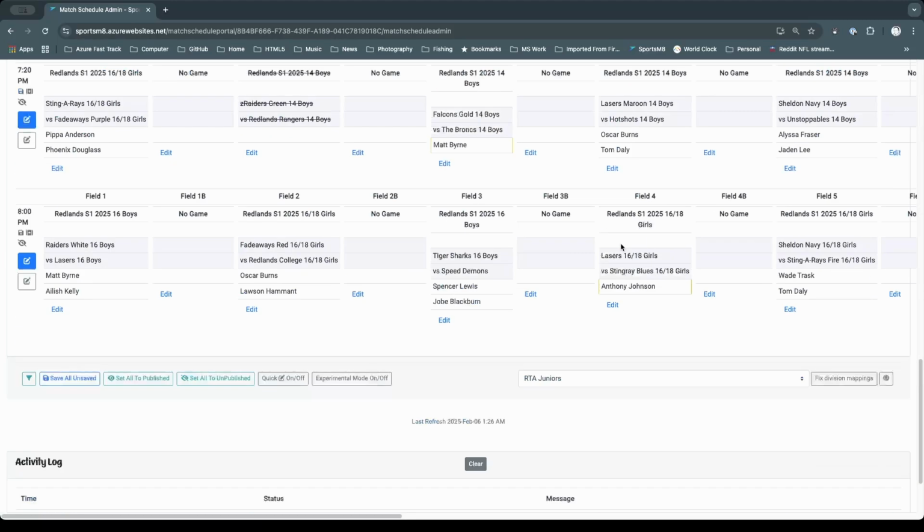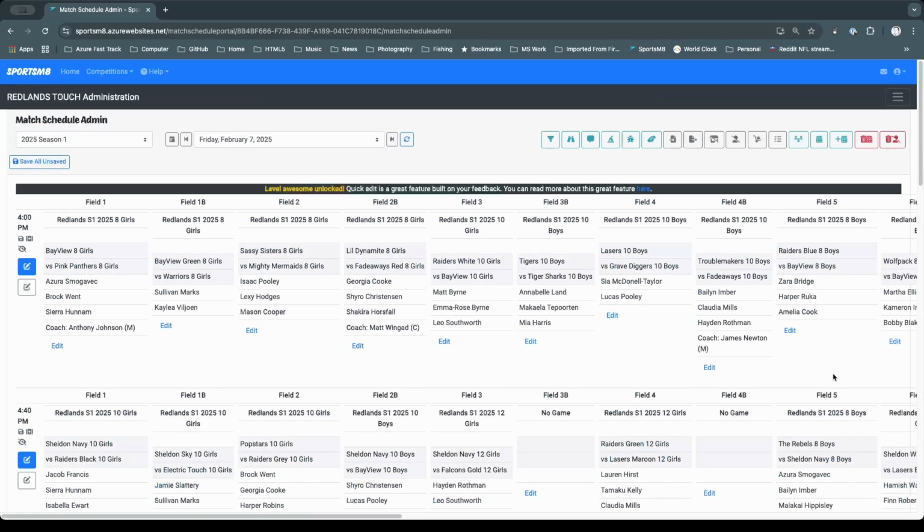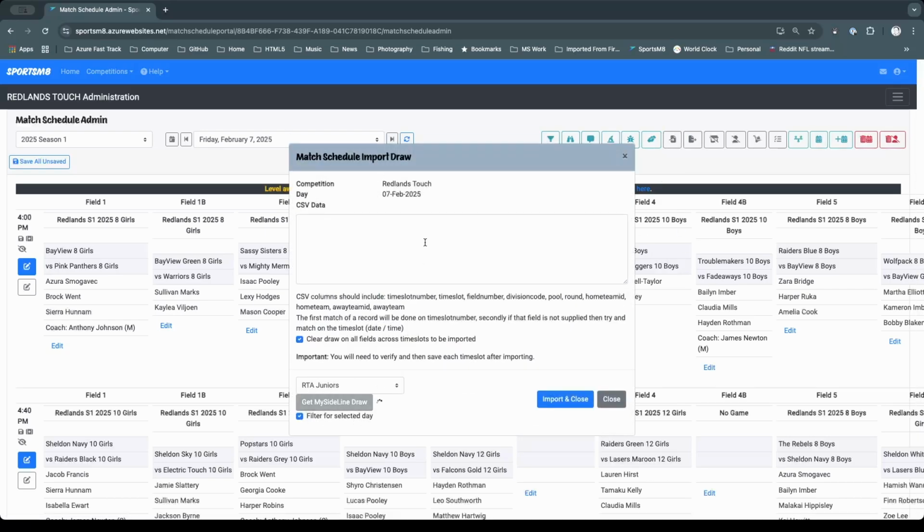So to easily change the divisional mappings, there's a button here. I can just go fix division mappings. The other option I have is that I could re-import the draw. So let's just do this for the purpose of the demo. I'm going to go run this. It's going to pull the data in. Let's see what actually happens here.